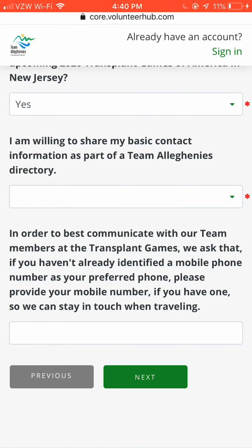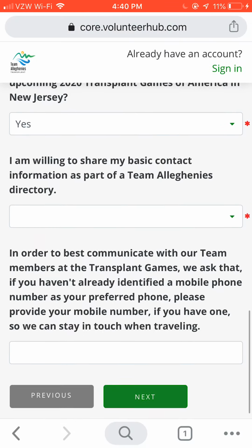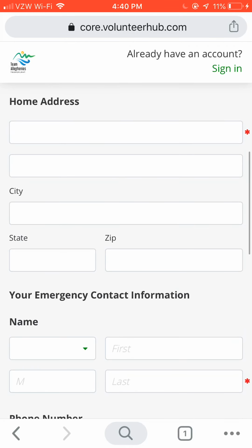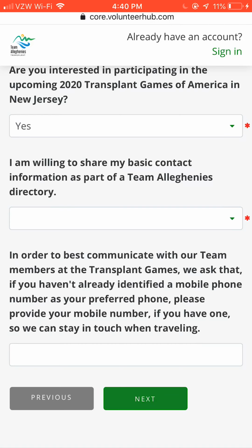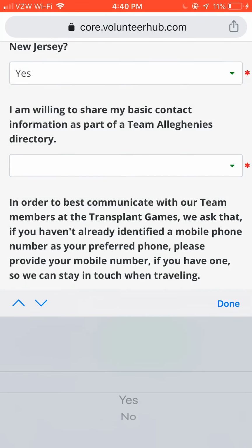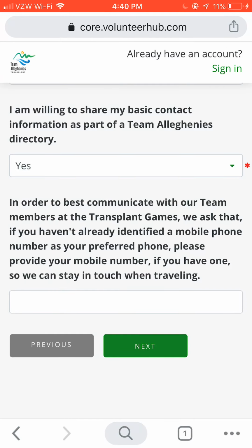Also, if you're willing to share your basic information, which is essentially that contact information that you just completed, if you are okay with sharing that just with members of the team, please select yes. It's not going to be given out for solicitations. You're not going to be hit with all kinds of spam mail, but it is helpful for members of the team to be able to connect with one another. So if you're willing to release that information, I highly recommend that you select yes.